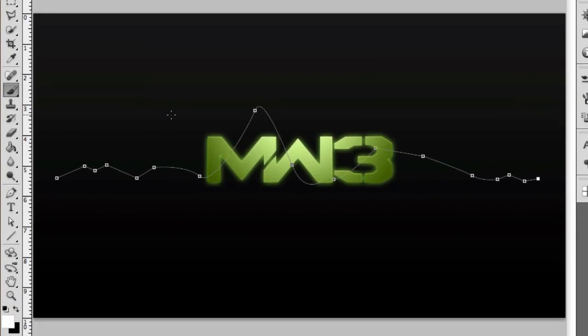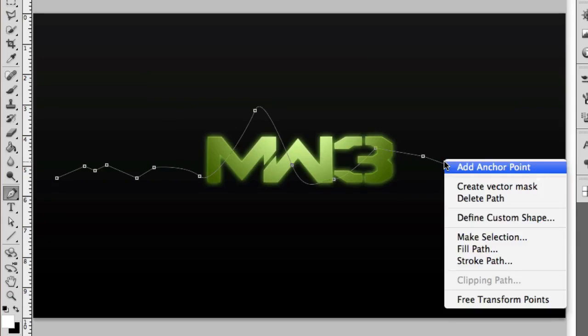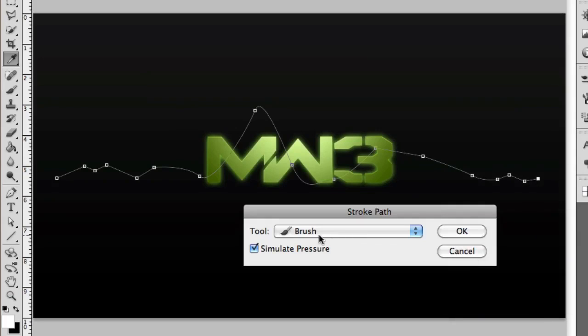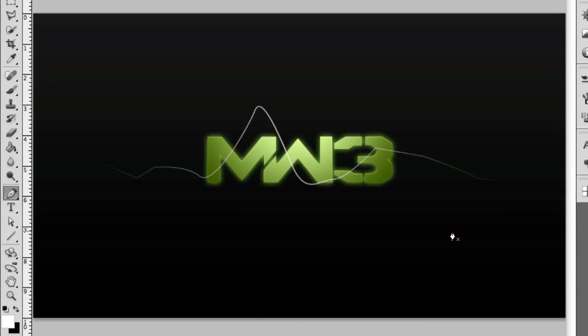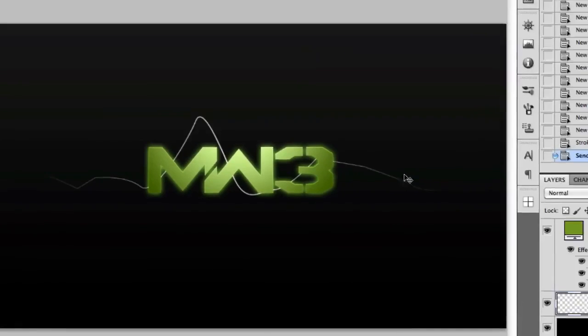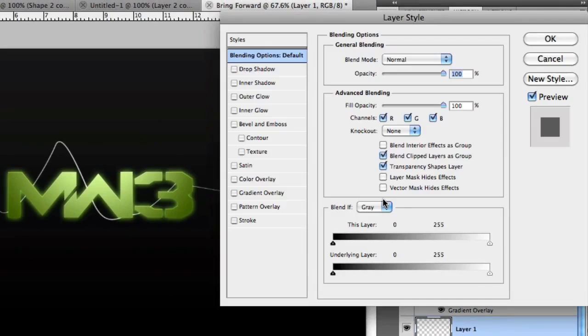Now that the brush is set, hop back into your pen tool by pressing P on your keyboard and right-click your newly created line. Select Stroke Path and make sure that Brush is selected and turn on Simulate Pressure if that option is available to you. When you accept these changes, you'll see a nice line going across the document. Now, just like in the text, we're going to be adding a few styles.